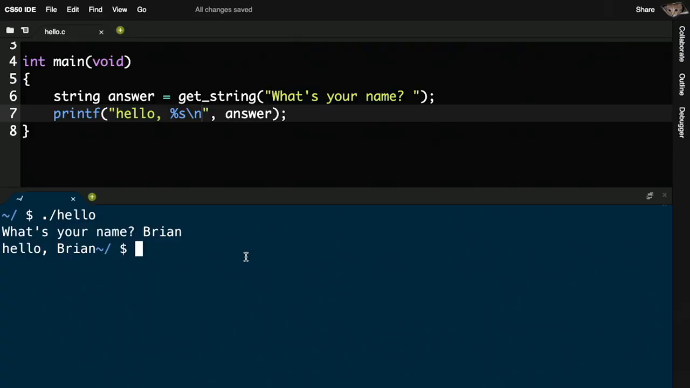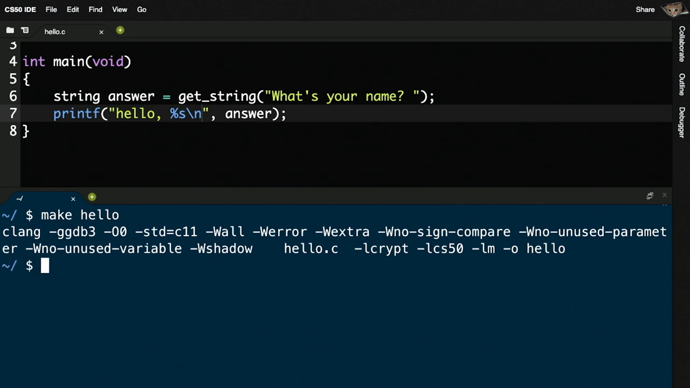Let me go ahead and recompile this after saving my file. Let me go ahead and do make hello. It seems to compile OK. ./hello. Let me go ahead and type in Brian's name again. And voila, still the same output, but it's a little cleaner. So we're being a little bit better about housekeeping now. Really good question.